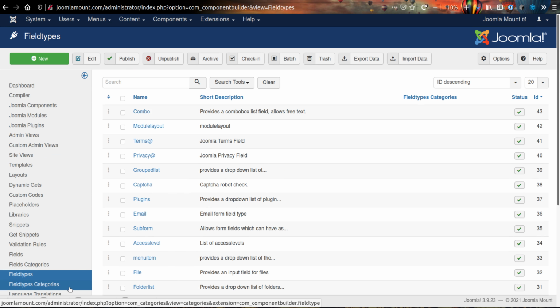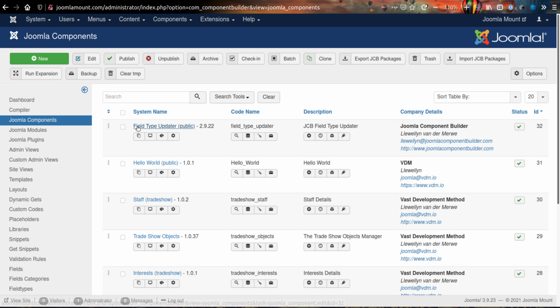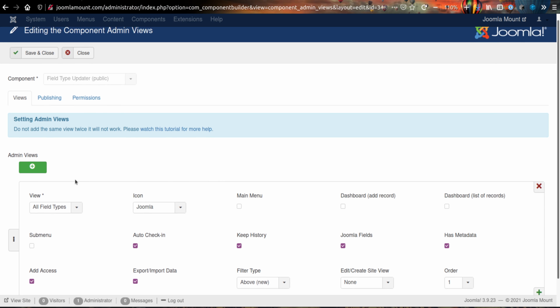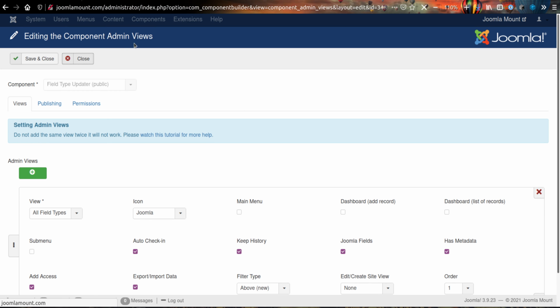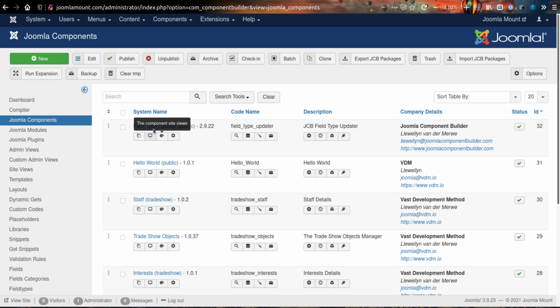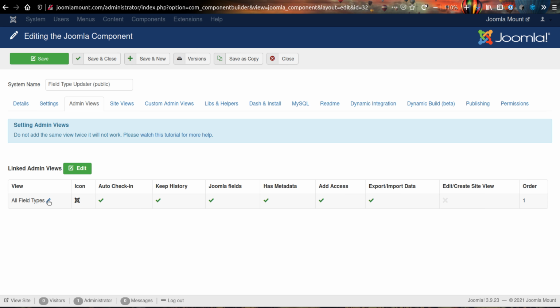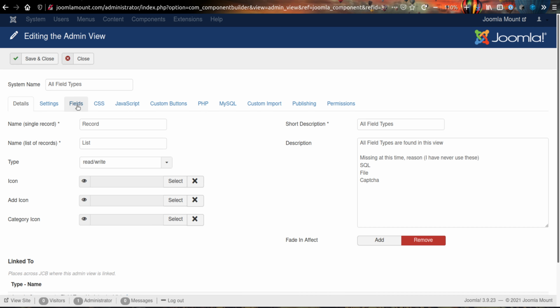Now, for me to share the field types, what I do is I created a component called field type updater. And I've created fields with every field type and linked them to, here's all the field types component, or admin view rather. And if you actually go to that admin view, it just has a generic list of, let's open it. It just has a generic list of all the fields. So the fields itself has no purpose.